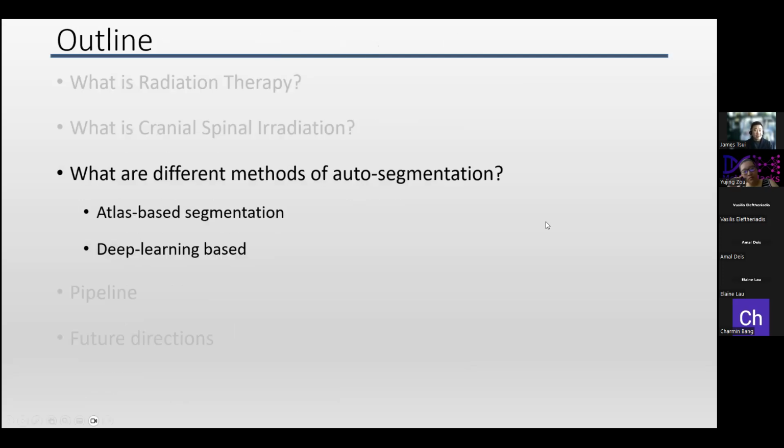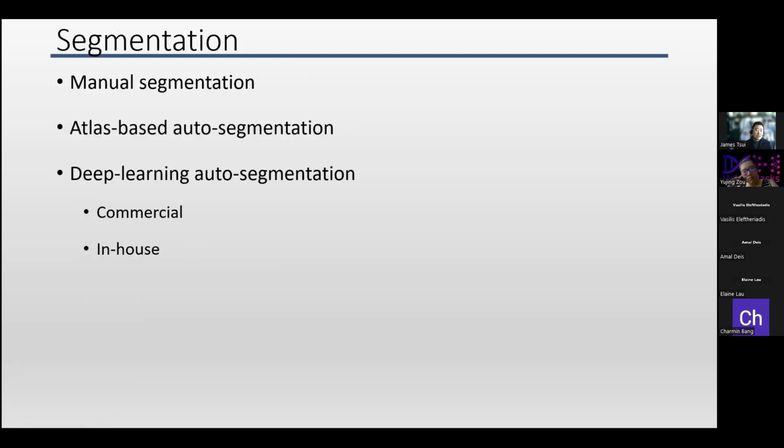What are the different methods of auto segmentation? So there are many. Manual segmentation, it's straightforward. Atlas-based segmentation I'll talk to you about, and some deep learning auto segmentation. There are commercial and in-house ones.